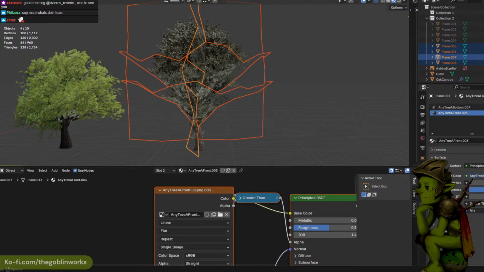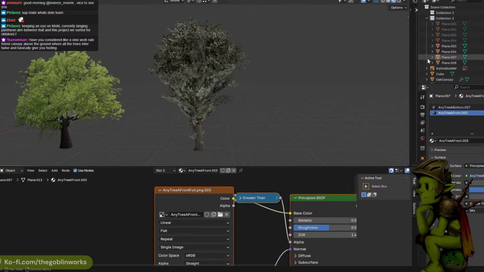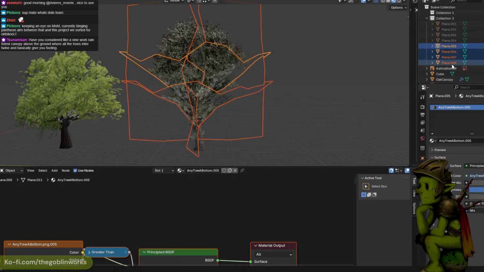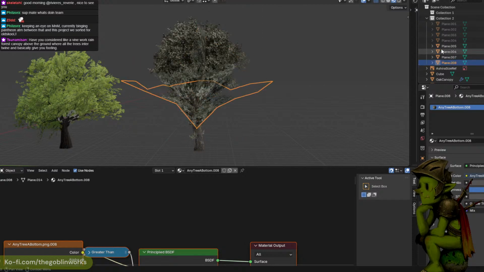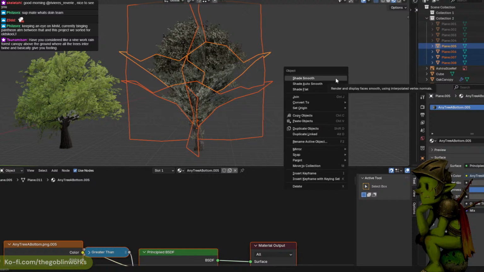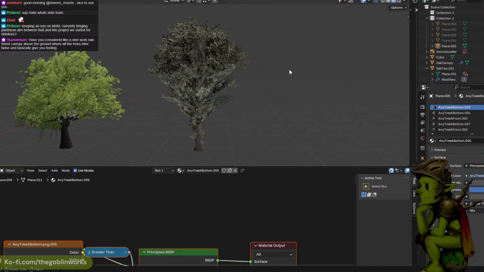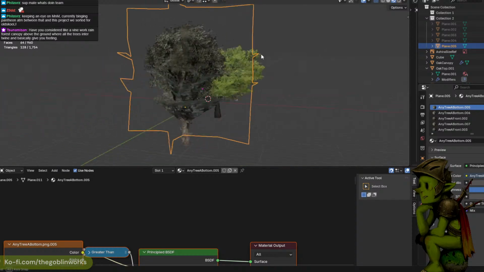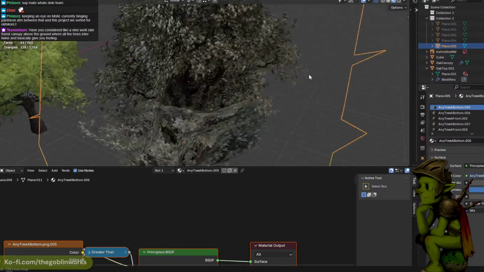What was the hotkey to combine these? Does anybody know Blender? Because again, I'm not really a Blender guy. Blender hotkey combine objects: Control J. We're gonna go here, Control J. Join. And so now all these are one object.